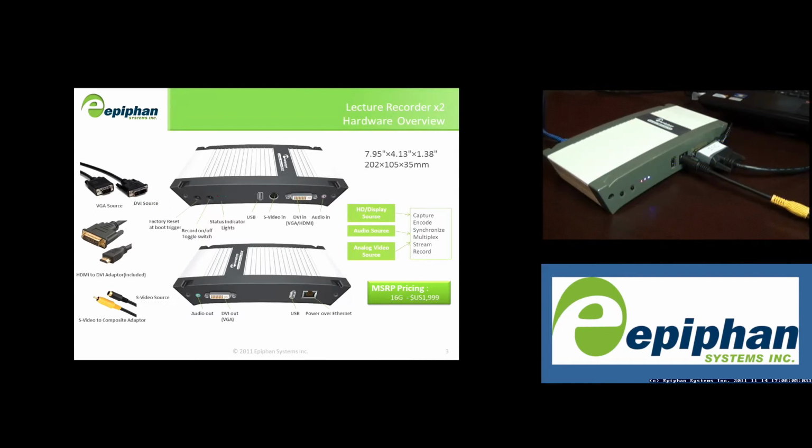From a hardware point of view, we're just going to walk through the hardware interfaces of the Lecture Recorder X2. On the top here, on the input side, these are all inputs on this side of the device. There's audio in and a DVI input connector, but using an adapter, you can also go HDMI or VGA into the same connector. In this particular case, I've got an HDMI to DVI adapter. The S-video source from my camera can also be composite. Next to it is a USB input where we can attach peripherals. For example, we could plug in a USB mouse and use that to start and stop recording.